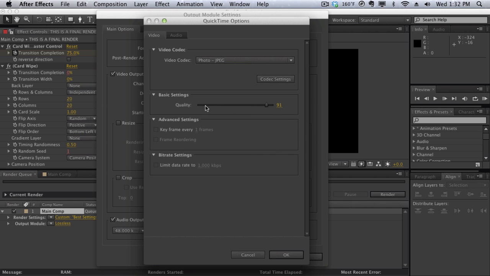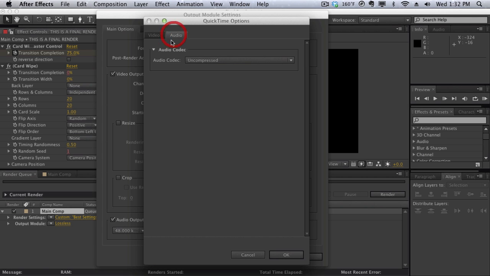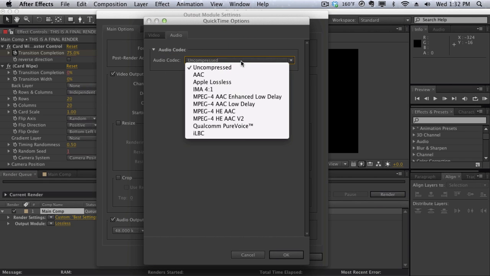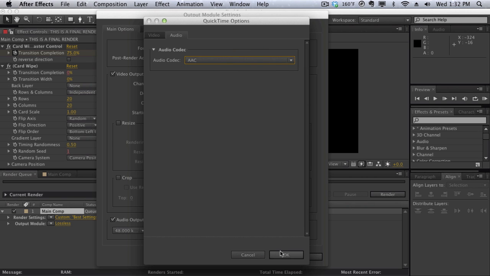And then I usually set the quality down to 91% here, and that usually gives me a really nice output for my final renders. And of course, you have advanced settings, again, which we'll be taking a look at a little bit later. They're a little bit more advanced for the web, such as the bit rate right here. But you know, if you're a web guy, you should know what all these things do. And then once you have all your stuff here set, we can go to the audio and make sure that your audio codec is set. I usually set mine to AAC and hit OK.